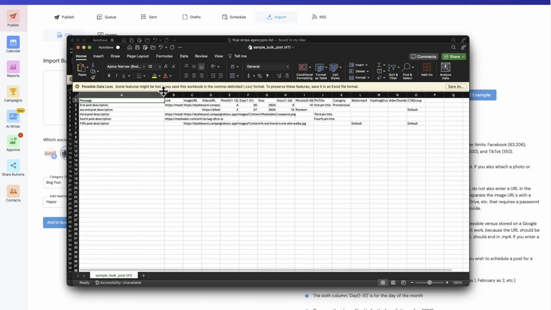Those are the column headings that are going to tell our software where to find the information that we require. So the first column is pretty clear. This is the message of your post. Each row represents a separate post. So this particular CSV is going to give us 5 posts.